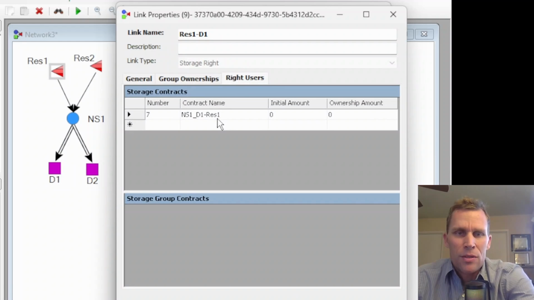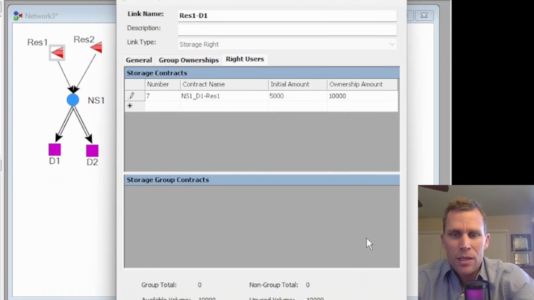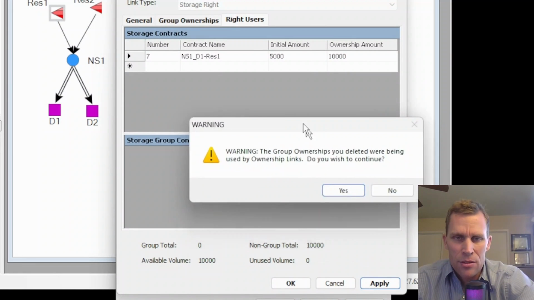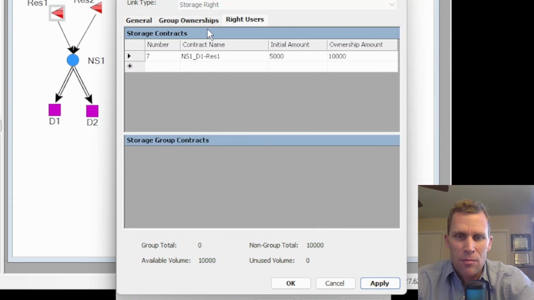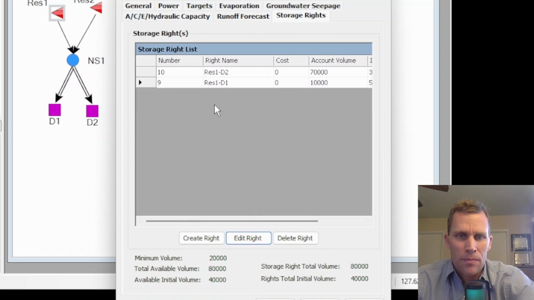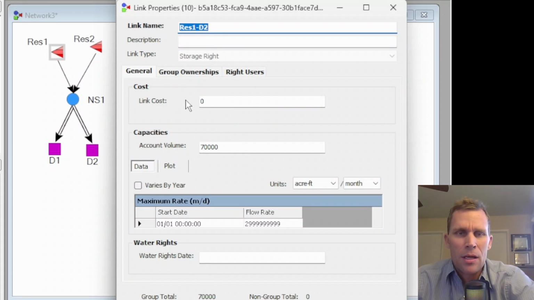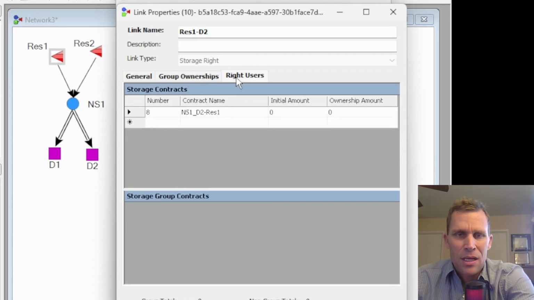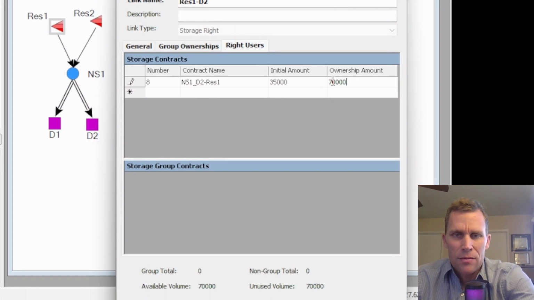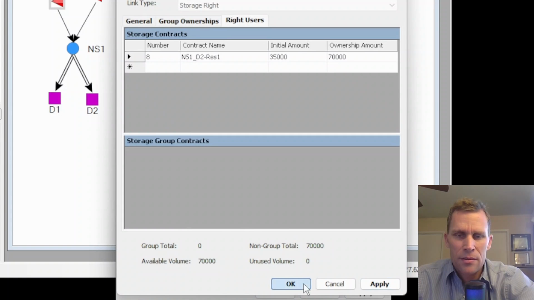And then in the rights users, I now have this storage ownership link labeled with the initial value. I'll say it's 5,000, just using the exact same numbers as before. 10,000, apply. Okay, this is just a warning to say, am I sure I want to make the change? Yes. I think I'm going to see that same message a couple more times. Okay, click OK. And then Res1 D2, go ahead and make that edit. I probably could have done it a little bit better in the setting this up, but 35,000 and 70,000. And in the rights users, I'm going to set this to 35,000 and 70,000. Okay, apply and yes, okay.